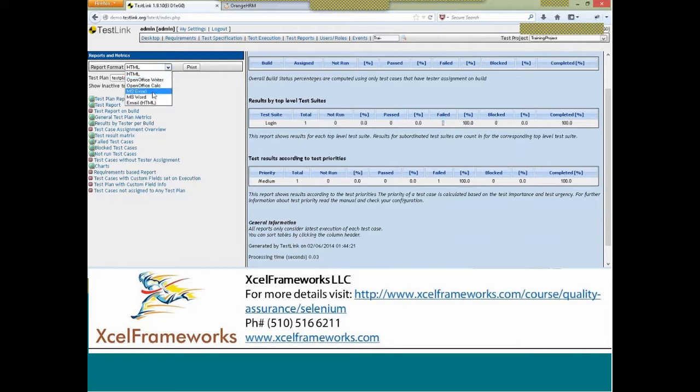Like this, we have a lot of reporting features. Suppose you want to send a mail, you can send a mail. You want to export to Excel, you can do that. At a time, I don't want to explain all the features and make you confused.